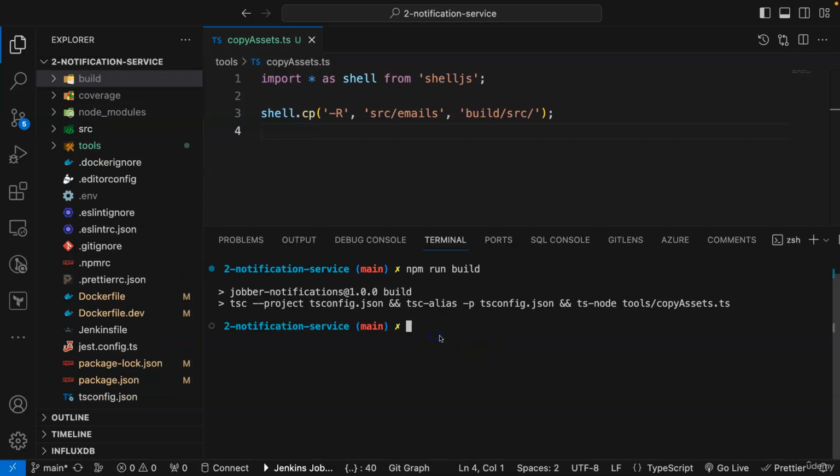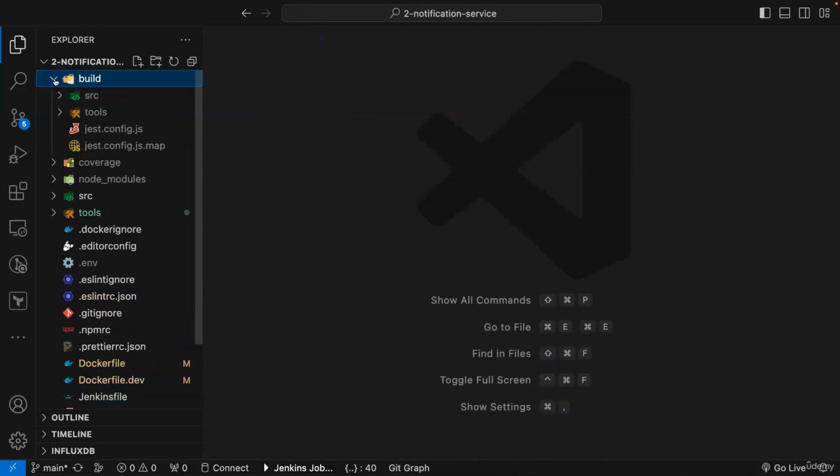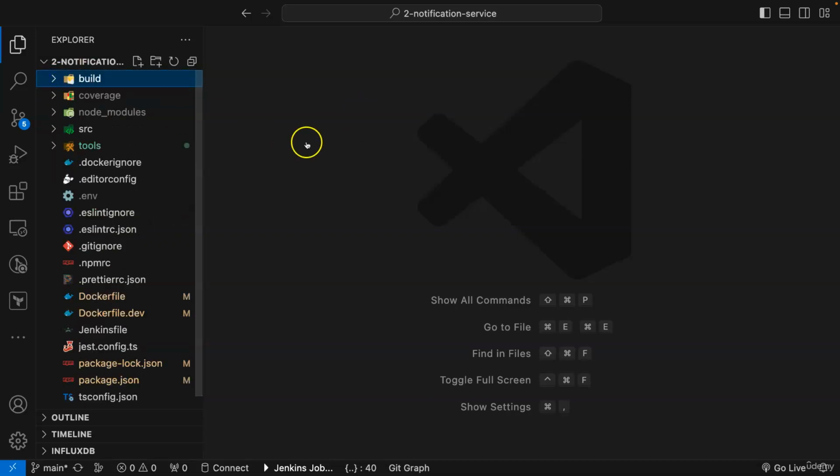Okay, so the build is complete. Now let me open the build folder, and you can see I have the tools folder with the files, and now you can see here I have the emails. Okay, so with this, we are not going to have any issue when we deploy and try to send an email. So go ahead and make these necessary changes.